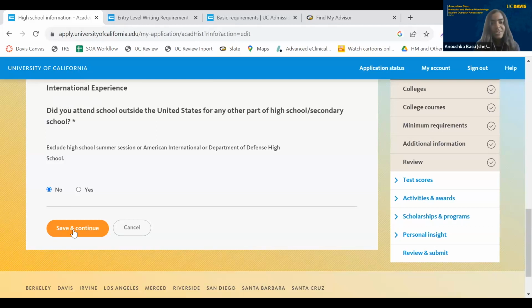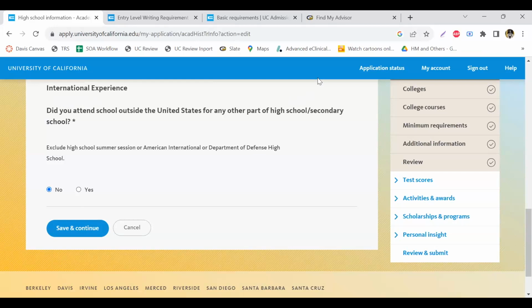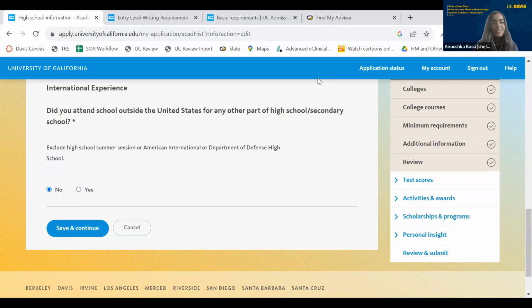Oh yeah, Dorsa, do you have a question? Yes, I do. Since we import our UC TAP into this UC application, whatever changes we make in UC TAP, will they automatically be changed here too? Yeah, so first, if you've already filled out your UC TAP correctly, then you don't have to enter it again if you just do the import. Did that answer your question?